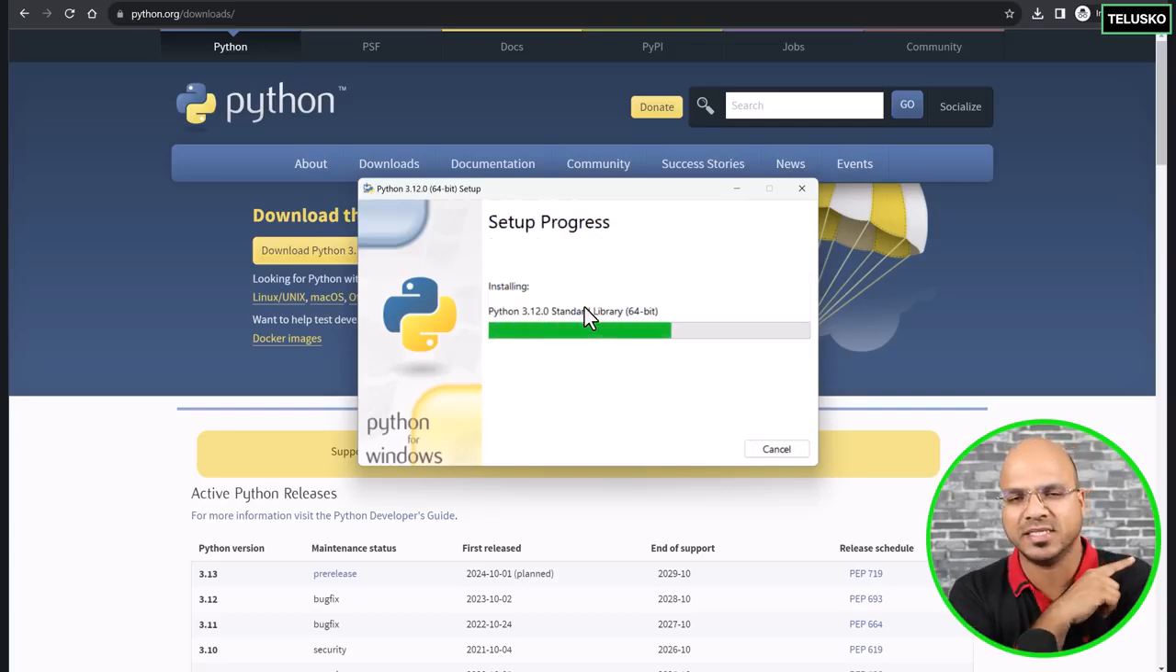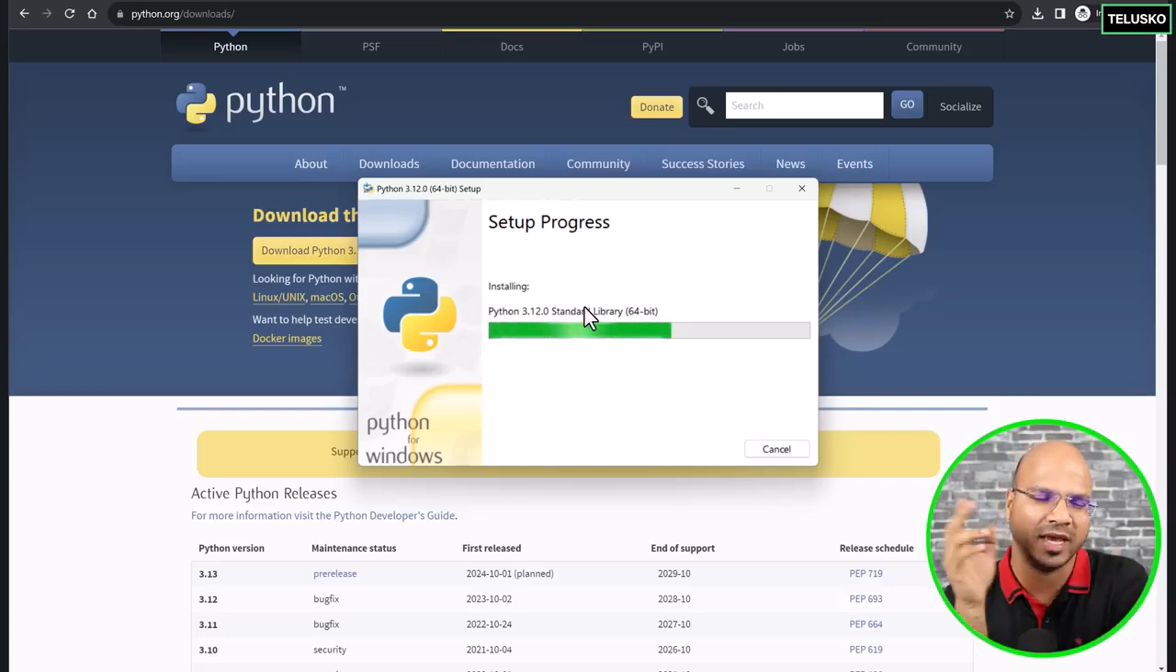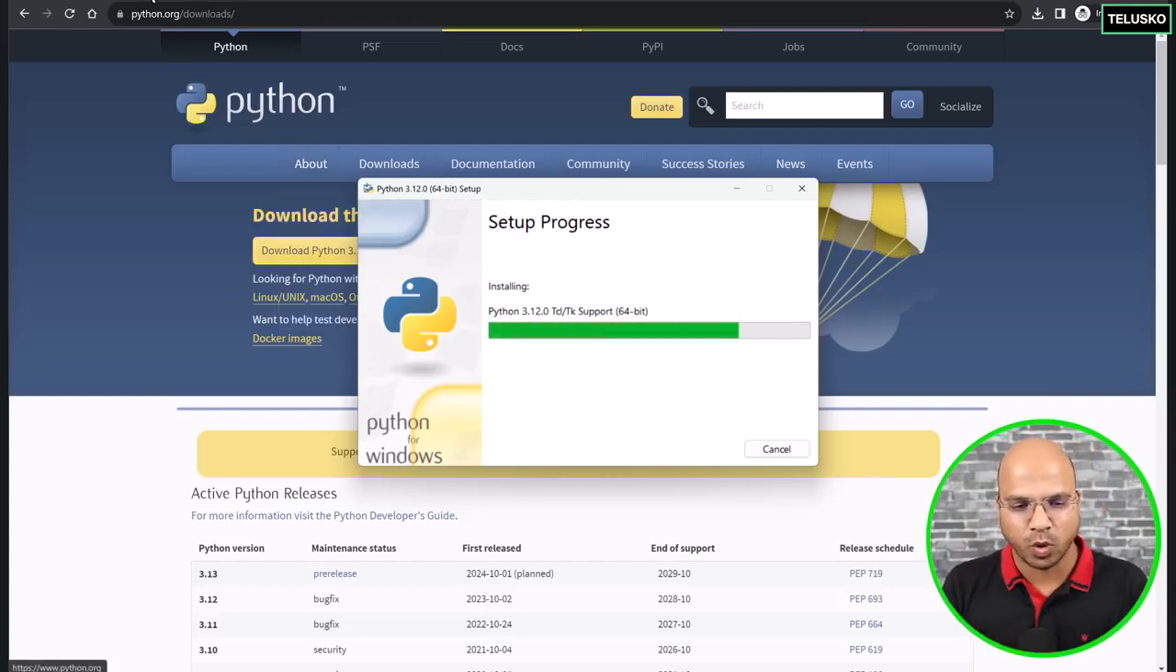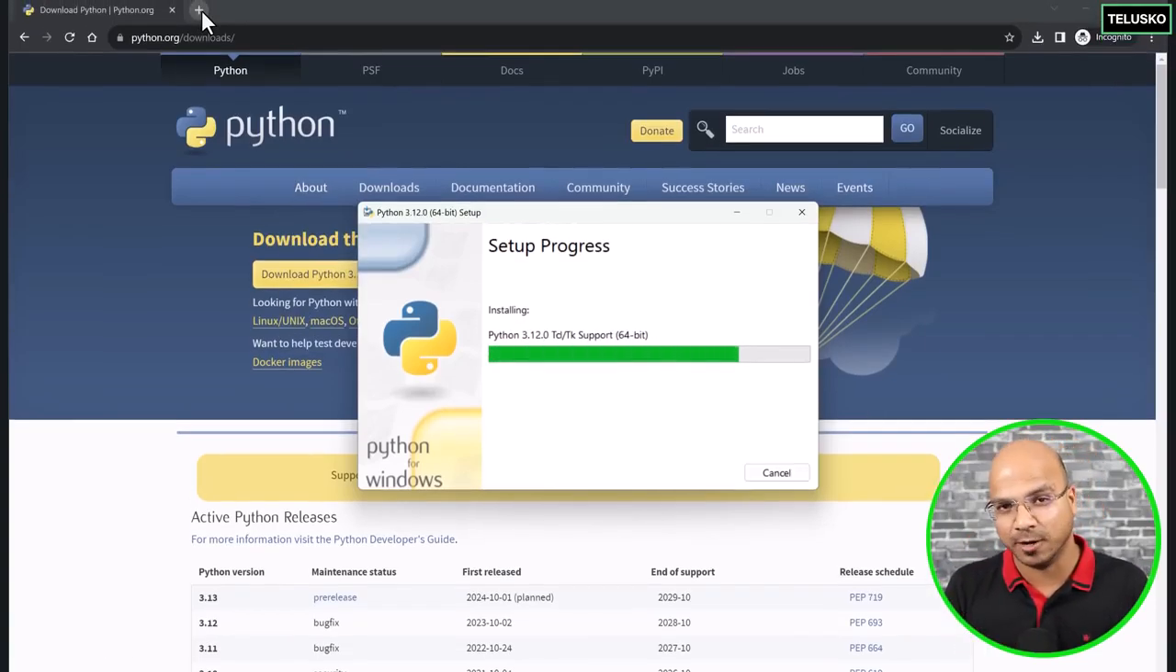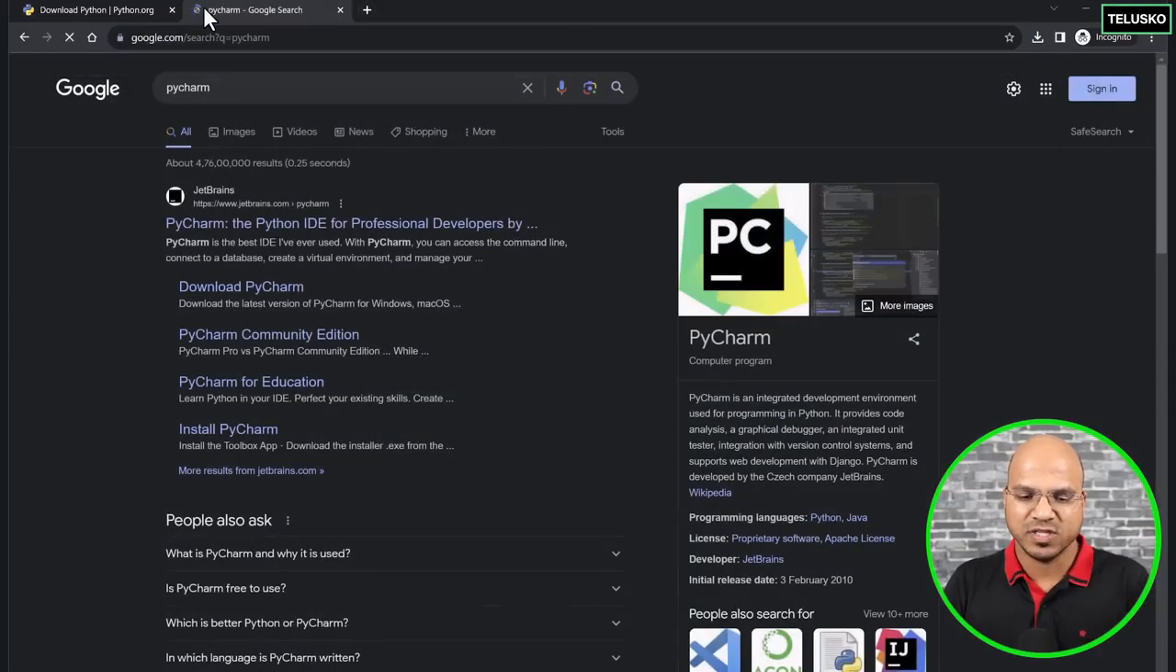If you skip that step of adding to the PATH, then you have to manually set the path. But when you add to PATH, you don't have to do the other steps. While it is getting installed, we can also get the PyCharm download done. So I will search for PyCharm.